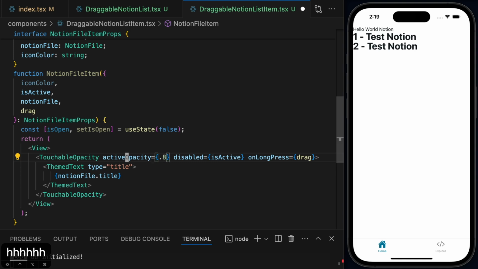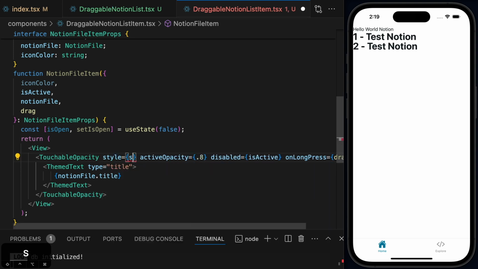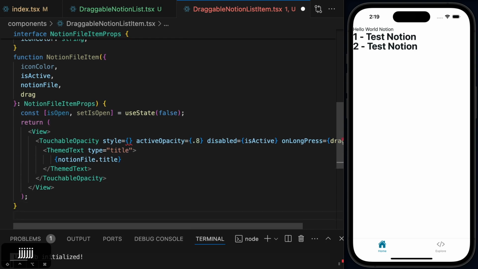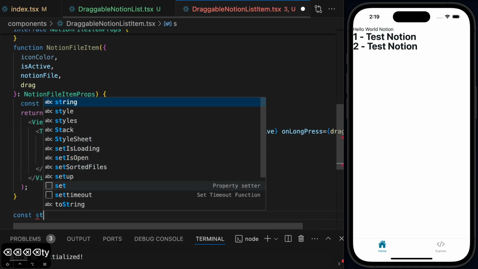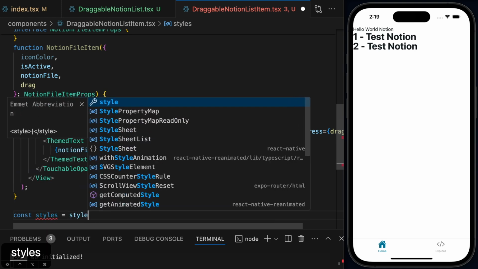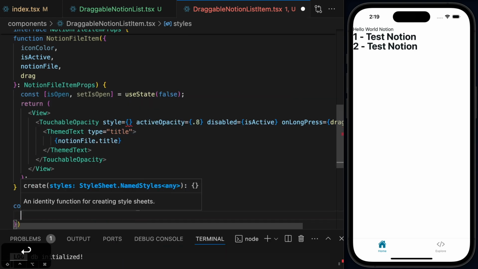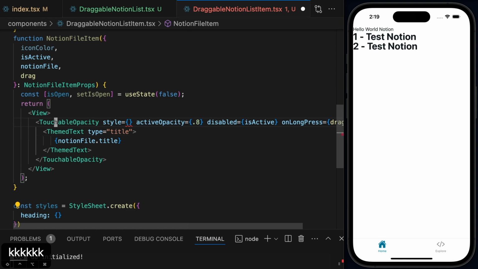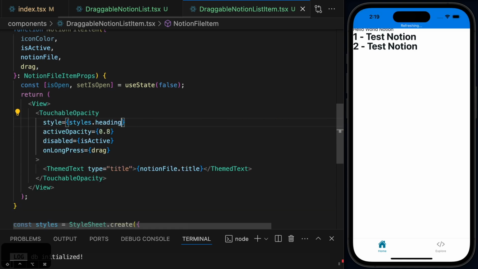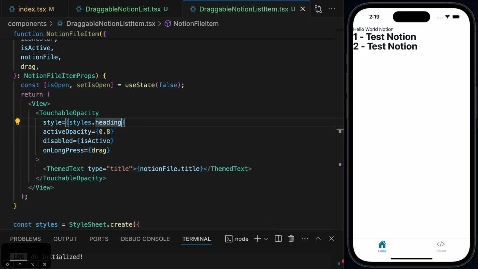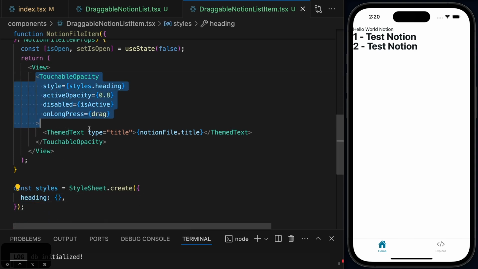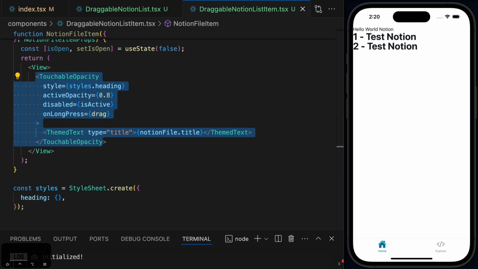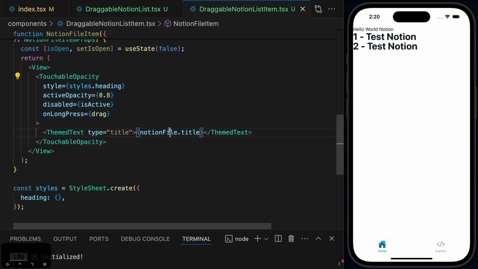And then I will create a style for this. So I'll use some styling from down here. So I'll say styles equal to StyleSheet from React Native dot create. And the first one is going to be a heading. Okay. So this heading, I'm going to add it to this touchable opacity by saying styles.heading and hit save. Okay. So this is how it looks. This heading basically is going to be like the container of this touchable opacity. And inside this touchable opacity, I will have icons and then the title.